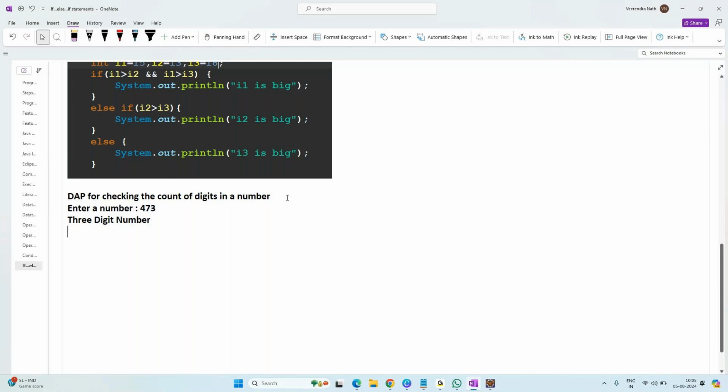If somebody gives me 27, I should get an answer like two-digit number. Now somebody gives 5 or more than 5 digits, so I should say five-digit number, or I should say greater than or equal to five-digit number. Start. Think about it and do it.